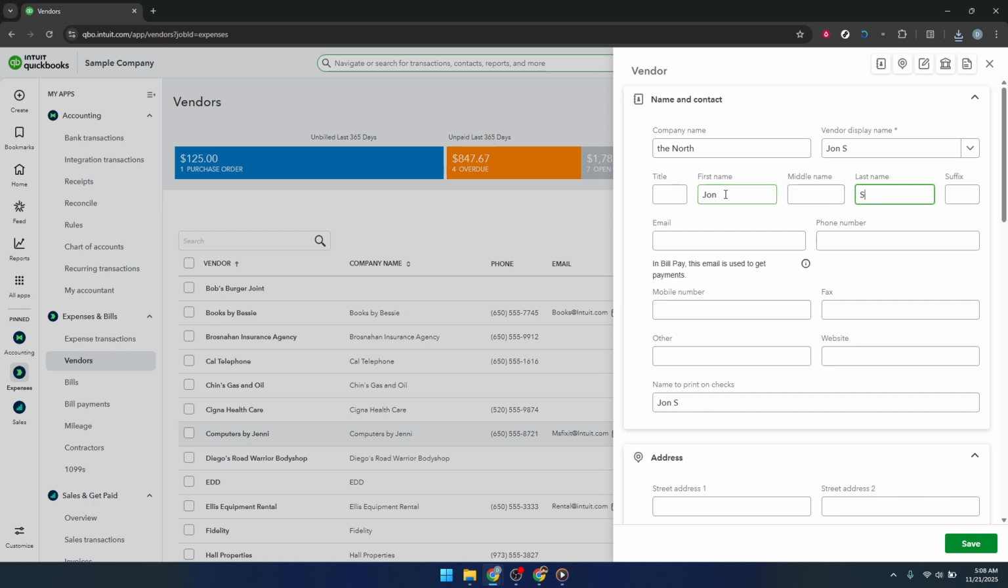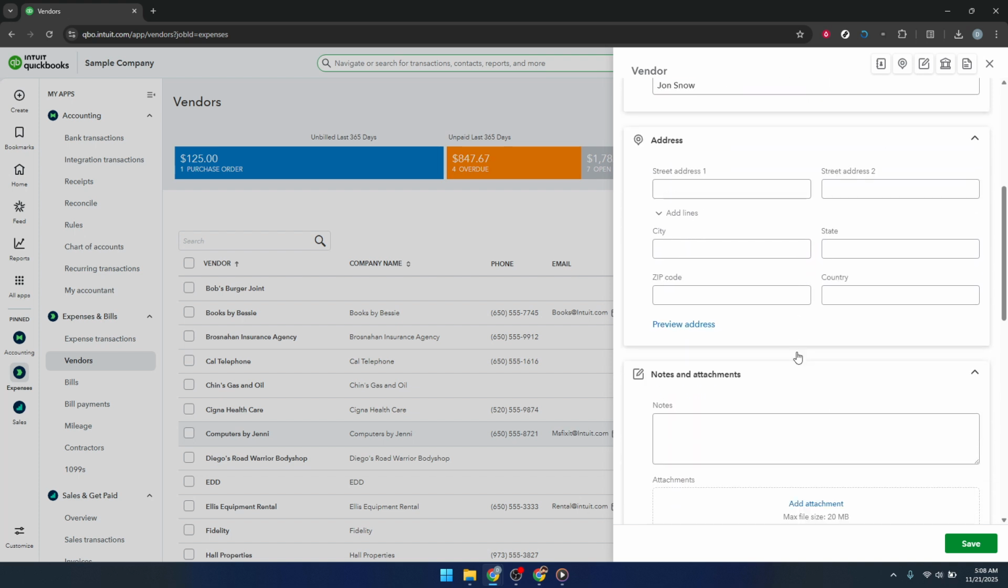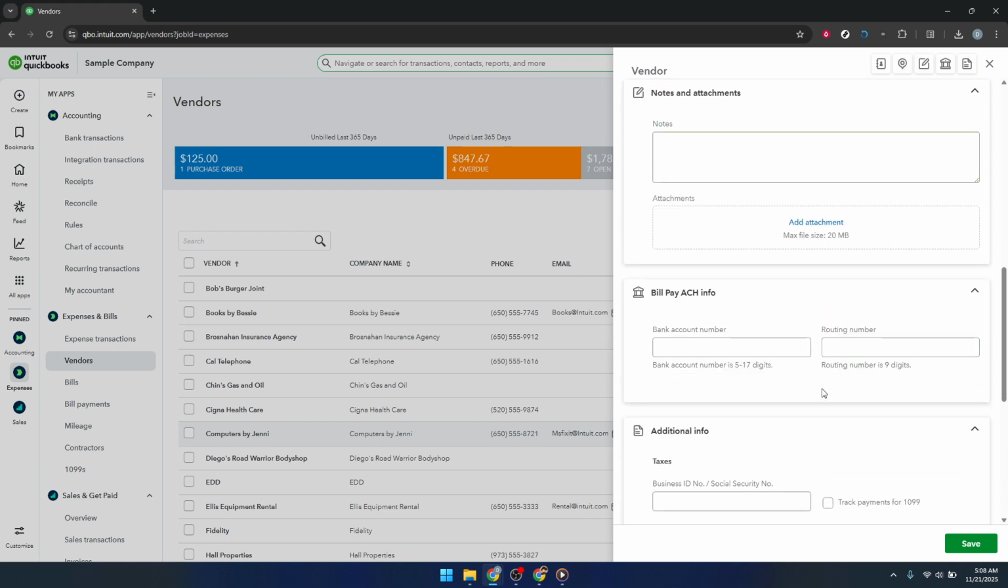If you print checks and want a specific payee name to appear, use the pay name on checks field. This is helpful when the legal company name is different from the name they want on payments. If you need to track payments for 1099s, check the box for that. This tells QuickBooks to monitor amounts paid to this vendor for year-end 1099 reporting. If you're unsure whether a vendor should receive a 1099, note it now and confirm later. You can always update this setting.